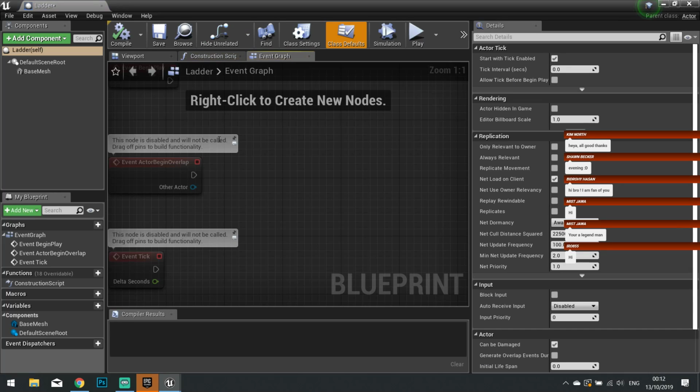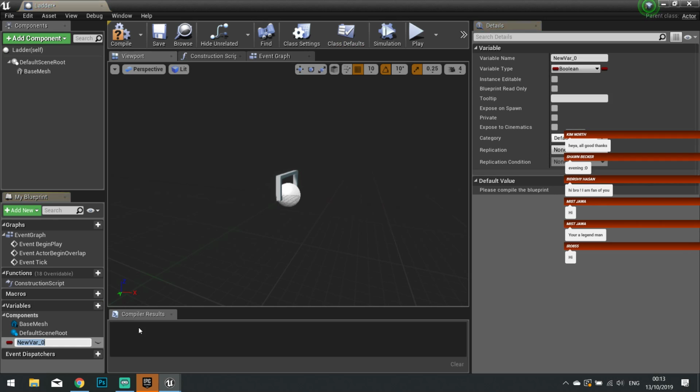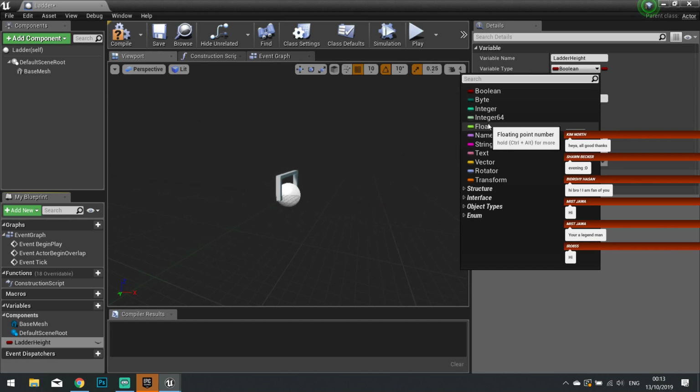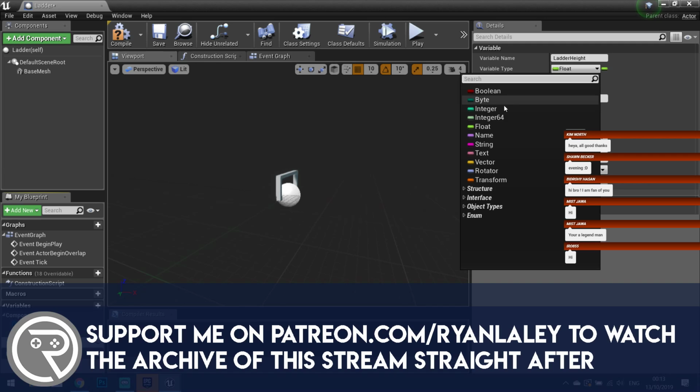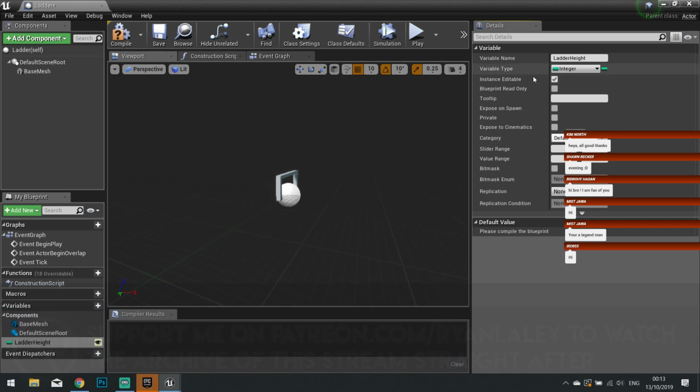Okay, so the idea is that what we do is we create a variable which we can change on a slider or something like that, and it will change the height of the mesh. So I'm going to create that variable now, and we'll call it ladder height, and we'll make that a float. Actually, no, we'll do integer because it will be a number of steps we want to use, so we'll do integer. And we'll make that editable because we need to change it inside the editor. I'm going to click compile, and the default value it's going to be is 1.